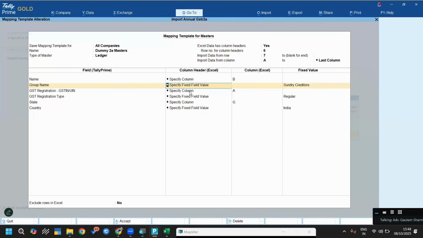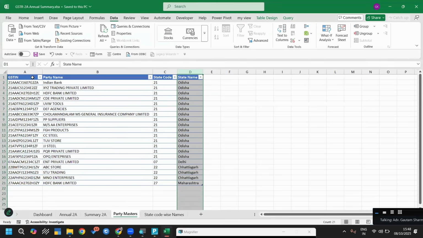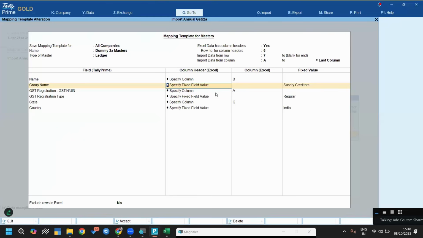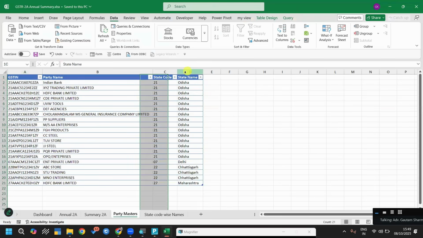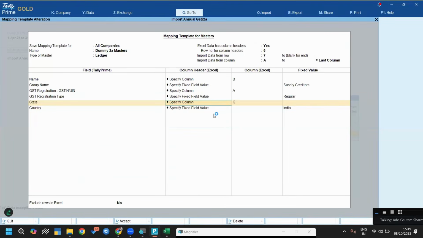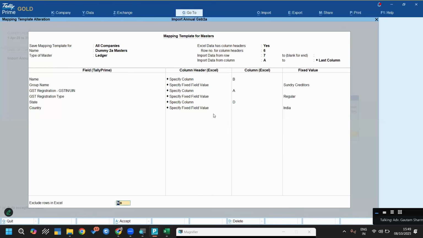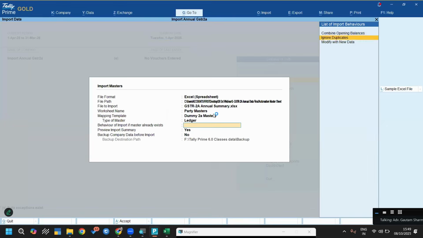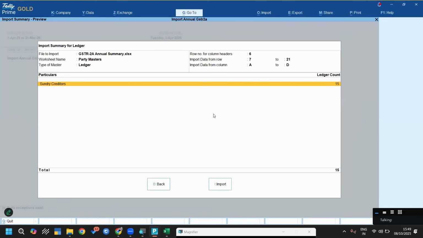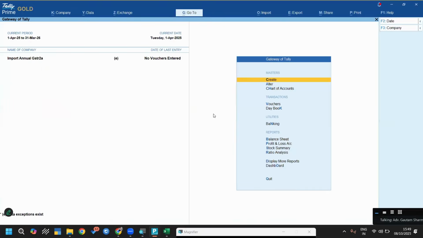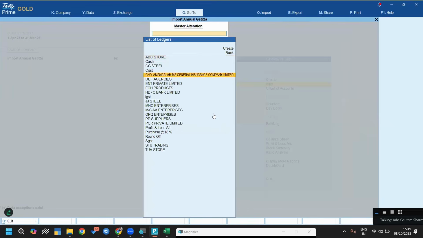GST number, that should be picked from column A, this one. GST registration type, that is regular, I have to give it as a fixed value. State we have to take from this one, so I can make it as D. And country, I have to give a fixed value, India, and then press enter. And import. Now all my masters are imported.